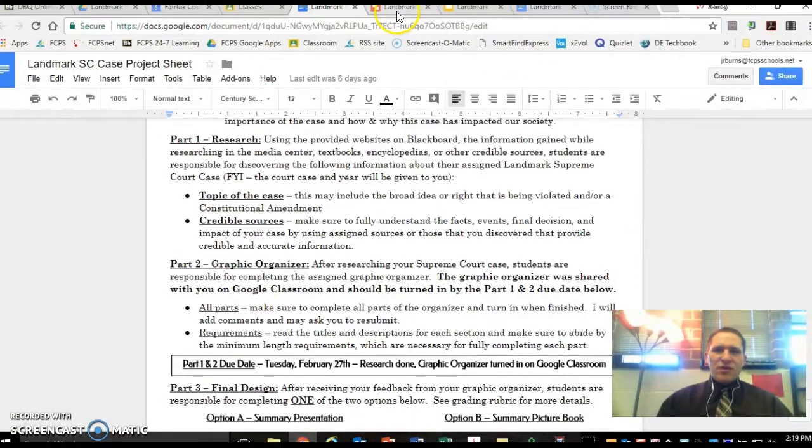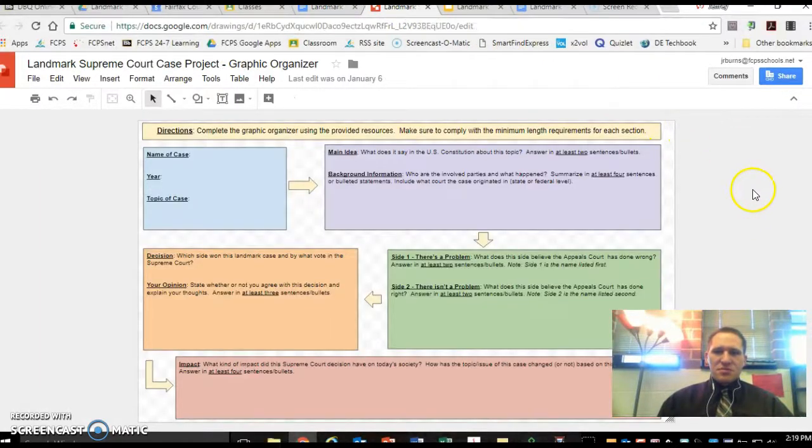This is what the graphic organizer looks like. This is the information that I've given you, which you'll just write in here. Then this is where you start to do your research. So, the main idea and the background information. The main idea is what part of the Constitution this is focusing on, and what the Constitution says about that topic. The background is the story of the case. What happened? Why did we get here?